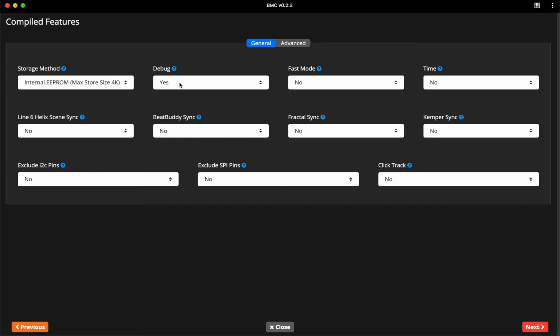Debug. This option just tells the editor whether you want the debug information printed into the serial monitor. BMC is going to print and give you a little terminal style serial monitor where you can type in the word help to see all the commands, and BMC can give you feedback on what's going on. You can turn this feature off once you're done debugging or developing your controller, once you're ready to use it live.